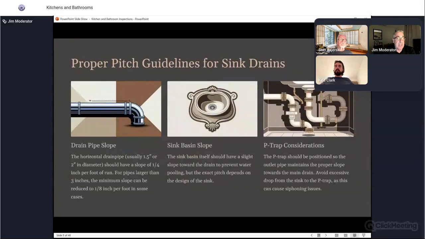Proper pitch guidelines for sink drains. Drainage pitch slope: the horizontal drain pipe, usually 1.5 to 2 inches in diameter, should have a slope of 1/4 inch per foot of run. For pipes larger than 3 inches, the minimum slope can be reduced to 1/8 inch per foot in some cases.